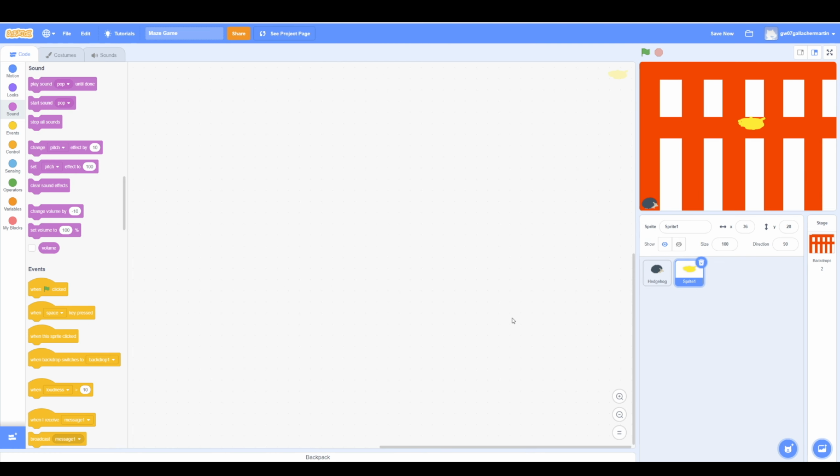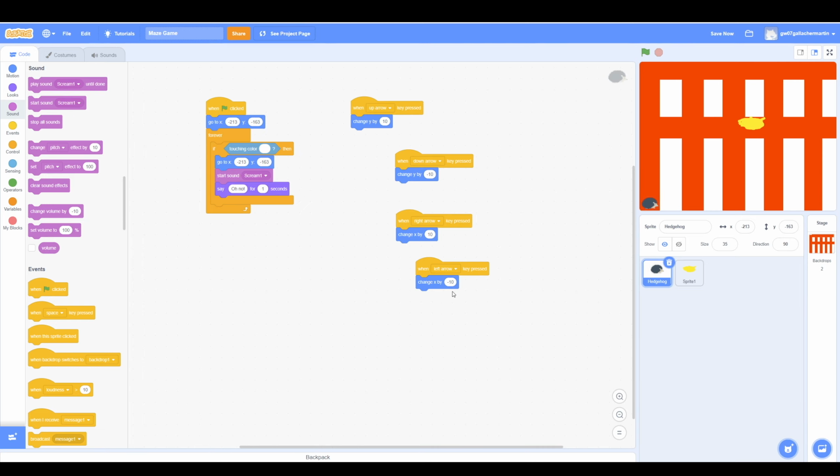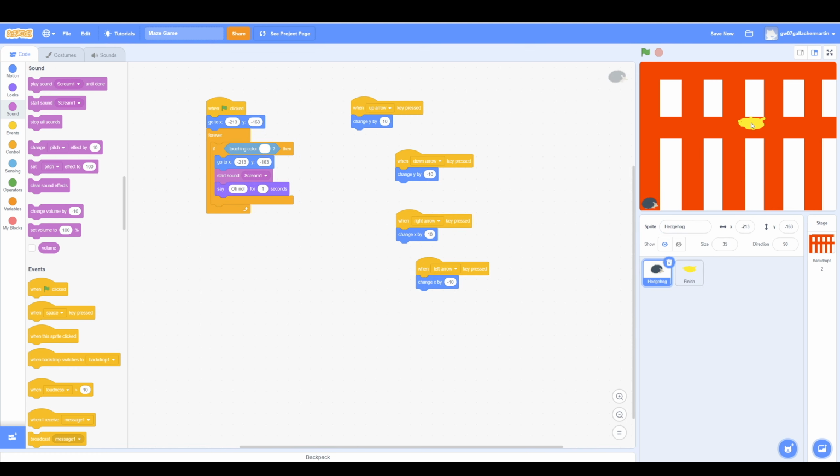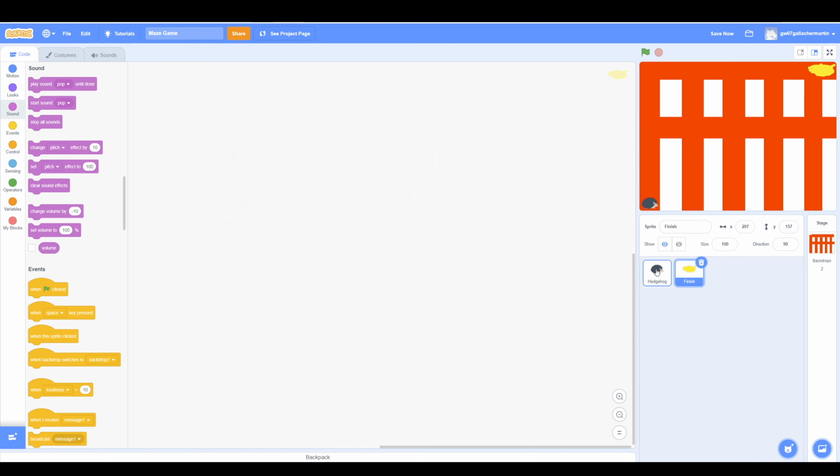Go back to code, make sure I'm on my hedgehog. If you panic because your code's disappeared, it's not. This is the code for the sprite you've just drawn. Actually, I'm going to change that name to finish, because we should always give things sensible names. And I'm going to move it up to here. So click on the hedgehog, and I want when the hedgehog touches yellow to say you win or something.